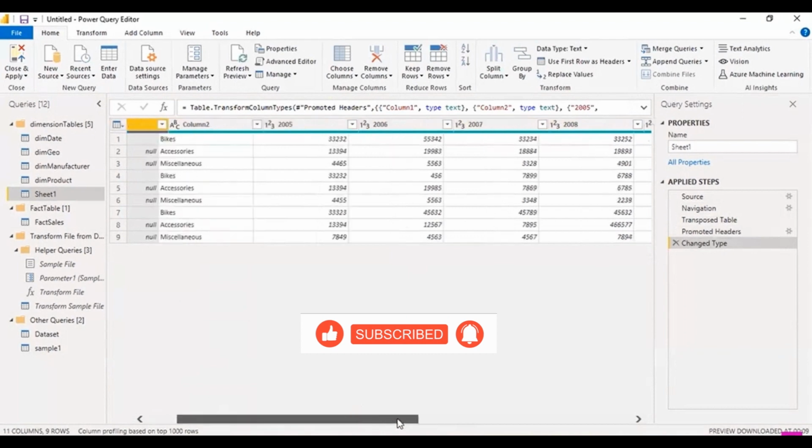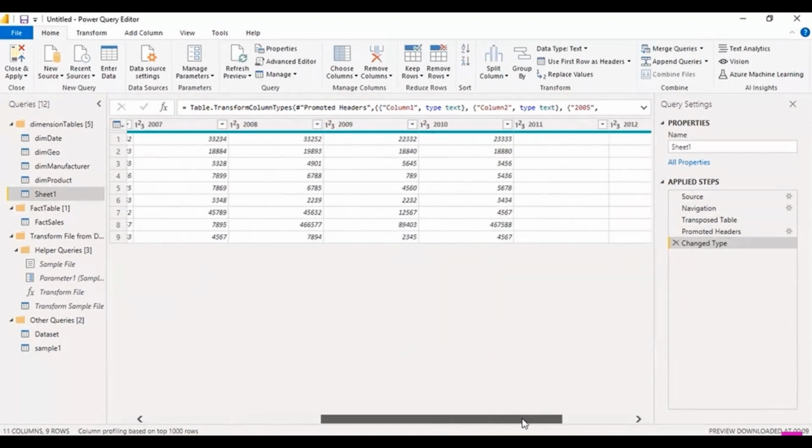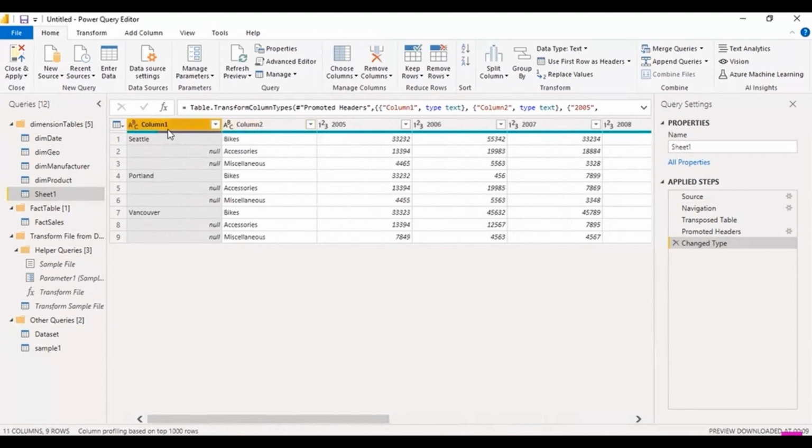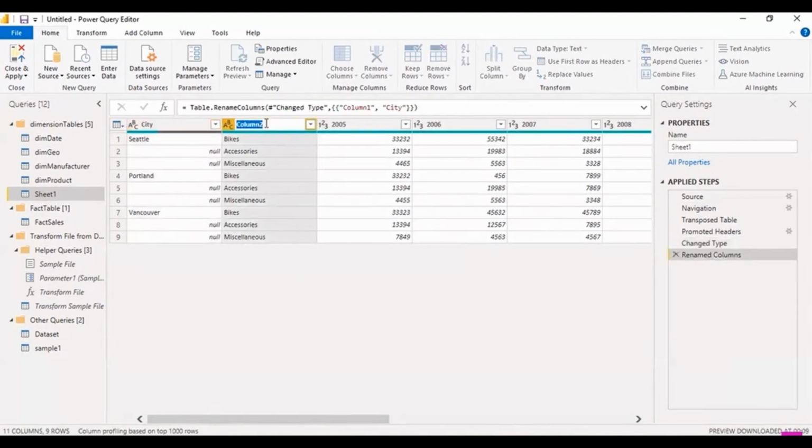So now I can see data for 2005, 6, 7, 8, 9, 10. That looks okay. We still have two null headers right now, but we can handle them, no problem. We can put the header manually, like city name. I'm changing the column name, and I can rename this column as a product column. That looks good.